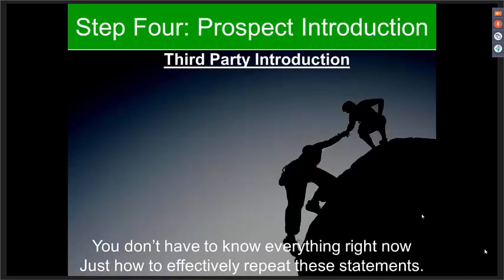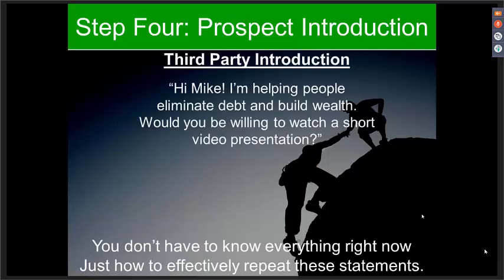Step 4 is prospect introduction. Now, for those of you that want to do everything on your own, from beginning to end, this may not apply, but most people that come in at the very beginning typically don't have the confidence to take somebody from introduction all the way down to closing. Now, you may be brand new to the call, and you may be one of those individuals that feels very confident.